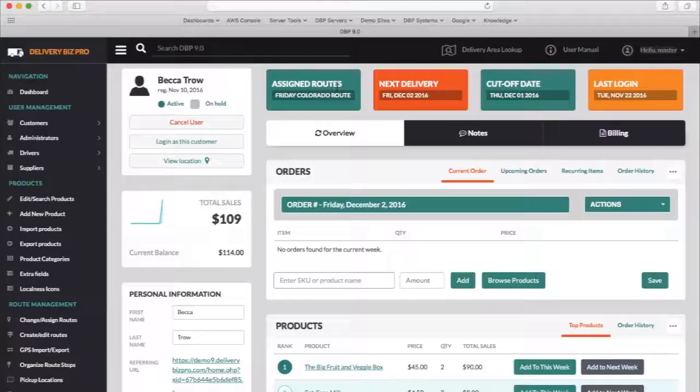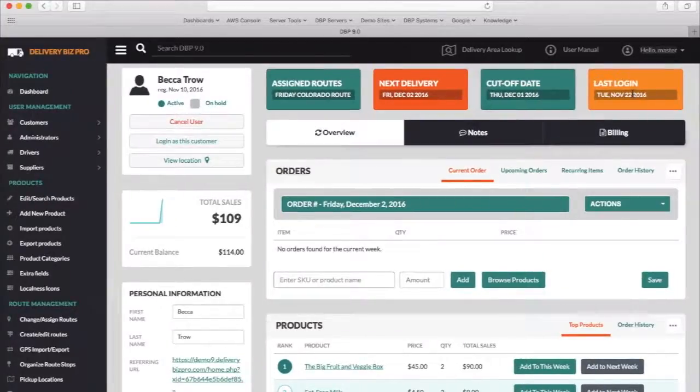Assigned routes, Friday, Colorado route. If you're on multiple routes, this will actually be a drop down, so you can see all the different routes that this customer is assigned to. You got their next delivery date, and then their cutoff date, and their last login. So it gives you an idea of their activity.